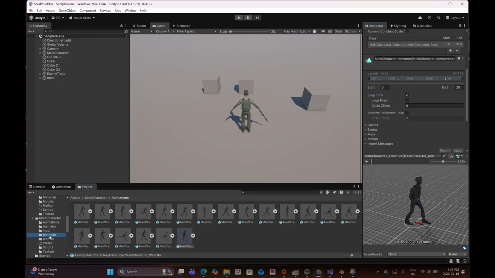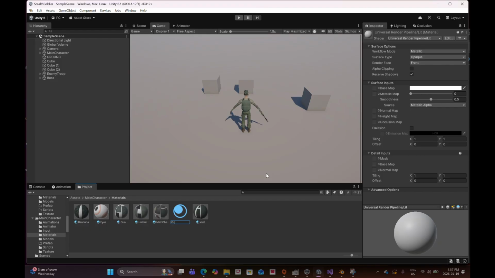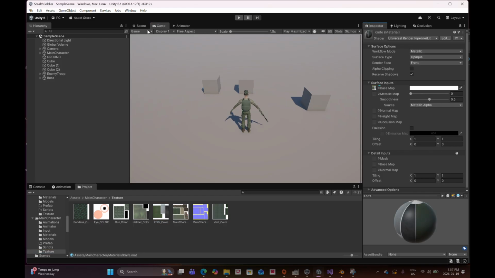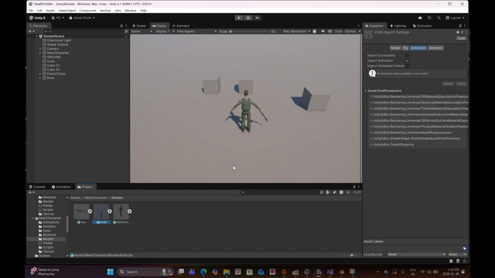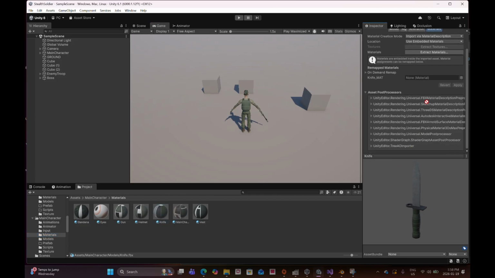And I want to go into my materials folder, and I'll create a material. I'll call it knife. And I'm going to drag the knife color into the base map. Smoothness, I'll turn it down a little bit. Don't want it too shiny. With the knife model selected, I want to go to the materials tab, and I'm going to drag and drop the knife material that I just created into this little slot and apply.